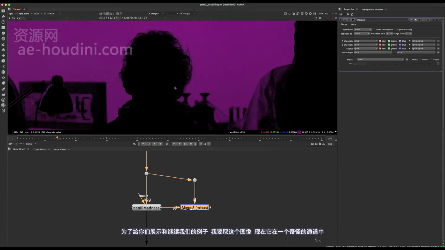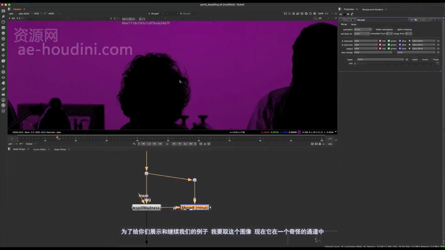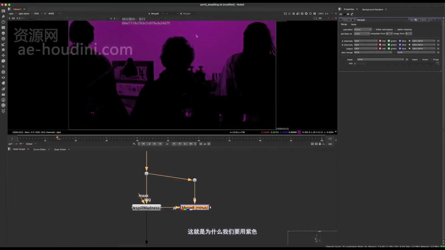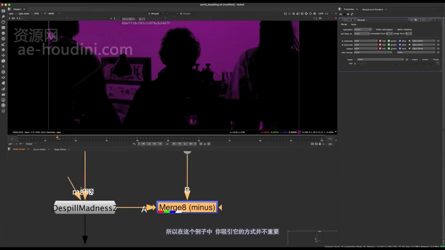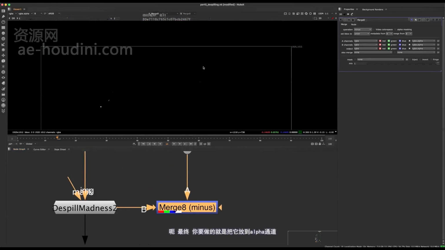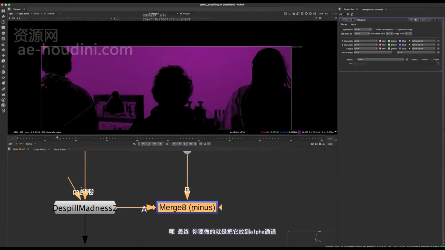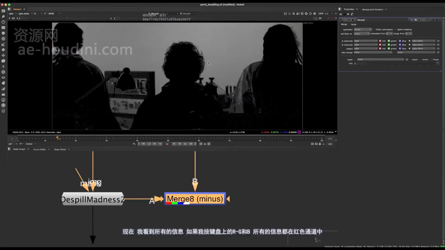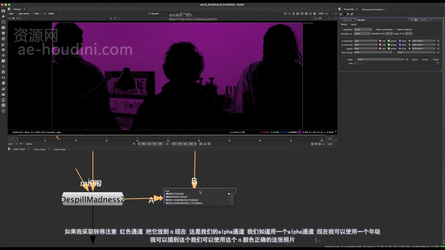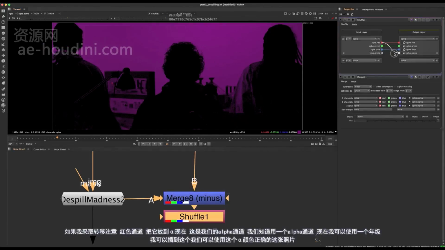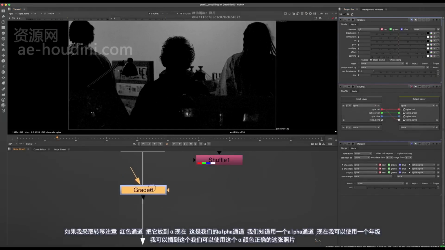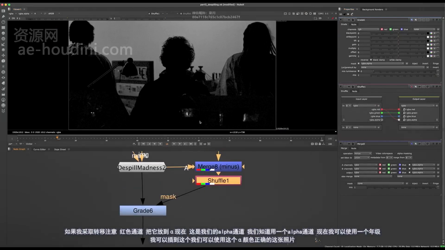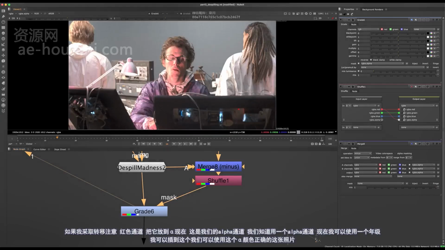Just to show you and go on with our example, I'm going to take this image, and right now it's in a weird channel. That's why we're getting a purple color. It doesn't really matter in this example which way you subtract it, A minus B. Ultimately, what you're going to do with this is put it into the alpha channel. If I hit R, G, and B on my keyboard, all of the information is in the red channel. So if I take a shuffle node and take the red channel and put it into the alpha, now that's our alpha channel. And from using an alpha channel, I can use a grade now and plug that into this. So we can use this alpha to color correct this picture.